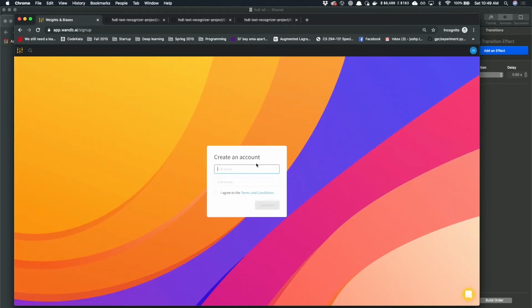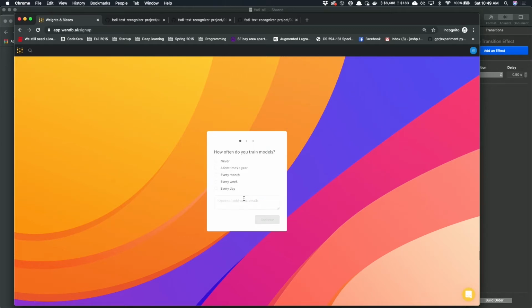You'll get taken to a page where it prompts you to enter your name and your username. I'll make my username Josh loves FSDL. Then it'll take you through some questions. So I train models every day. More layers equals better. Why do you train models?